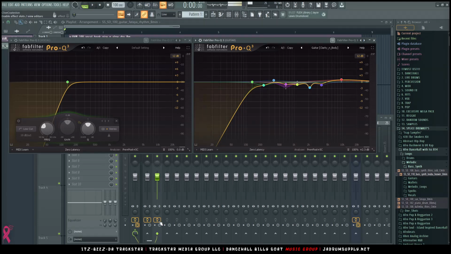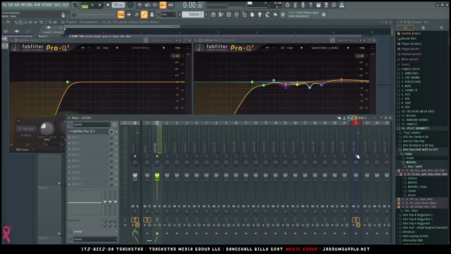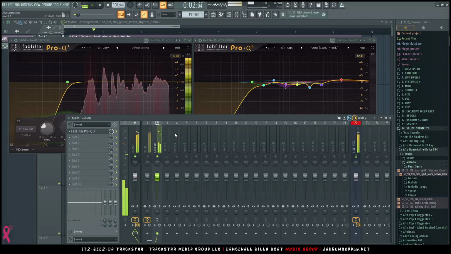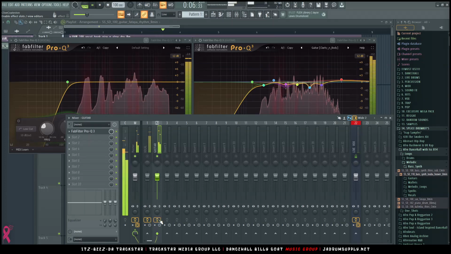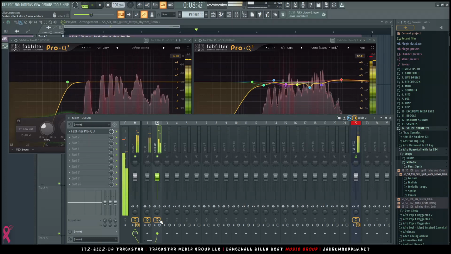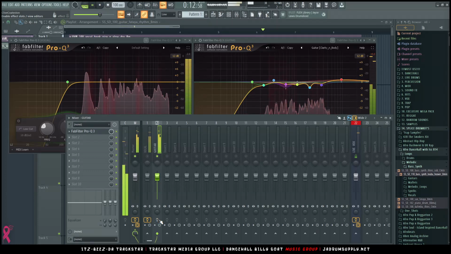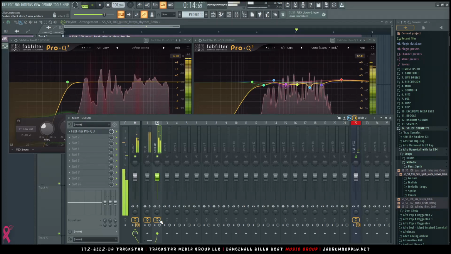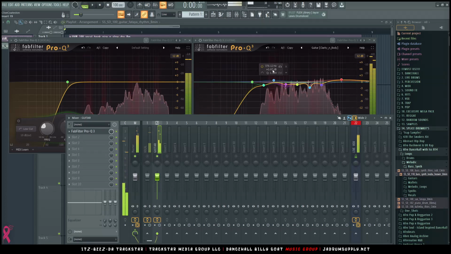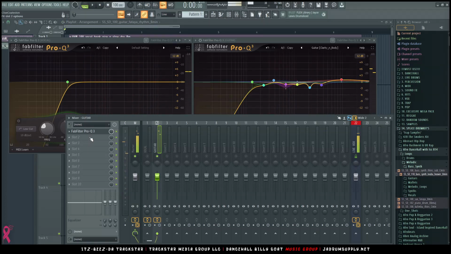Let's take a listen to the guitar before and after. Solo the guitar for right now. So this is without the preset. That's with the preset. I can hear the guitar come forward a little bit. Like the name says, clarity and body.